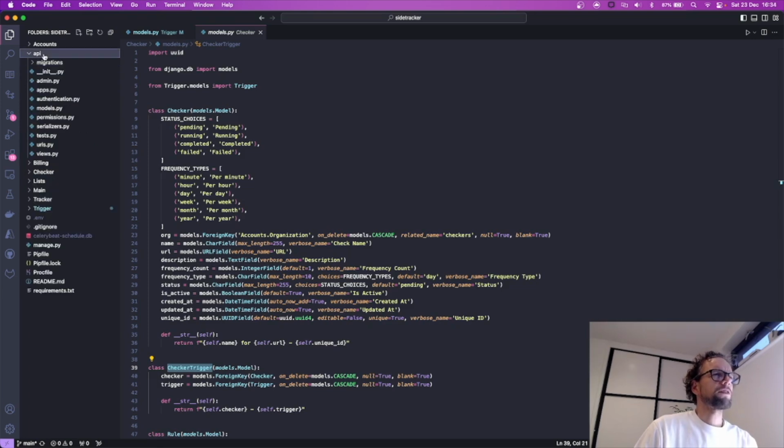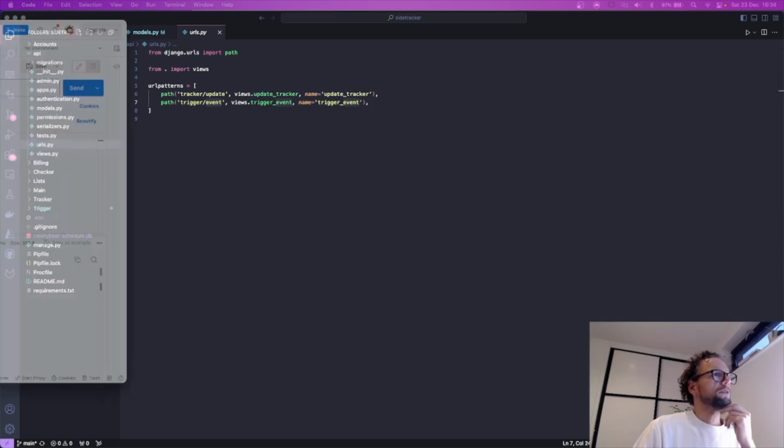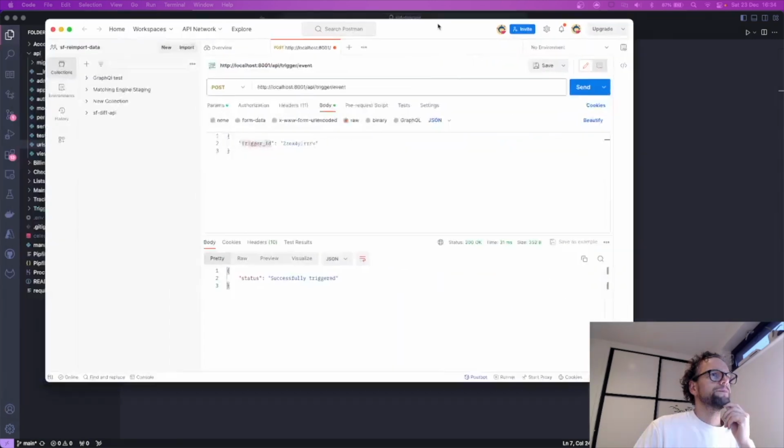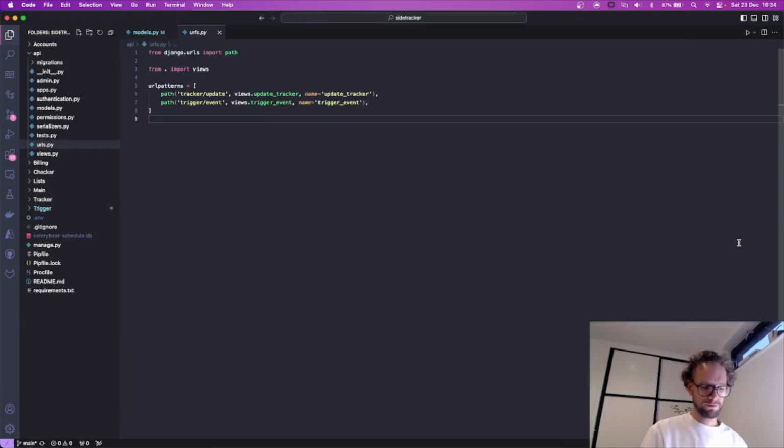Also, I added an extra API endpoint, trigger event, and I can imagine that you also want to be able, as a developer, of course, developers are the target audience, I guess, especially because there are many quite technical. We have an extra endpoint, so that endpoint now does nothing. Why not?